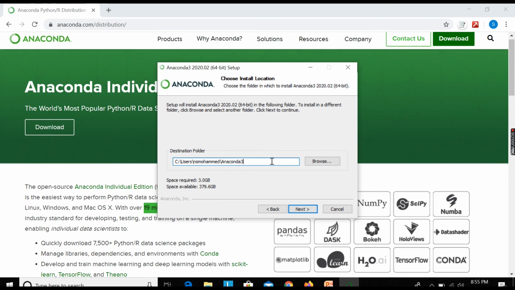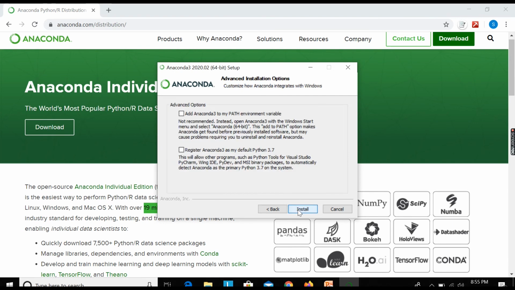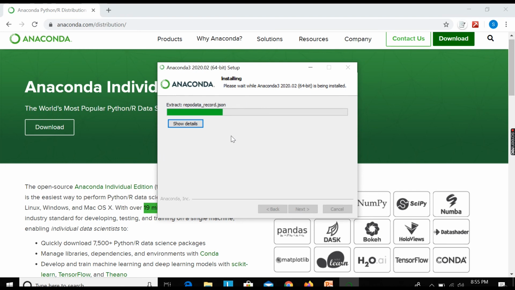Right, so let me probably take another location since this is the pop-up that comes in. The reason was I already have Anaconda installed, so that's the reason the pop-up came up. So don't worry about it, you will not get it if you're installing it for the first time. In the advanced options, just leave it as it is. You can also click on this, but it's not recommended. You can just read out the notes here, you'll get an idea, and then click on install.